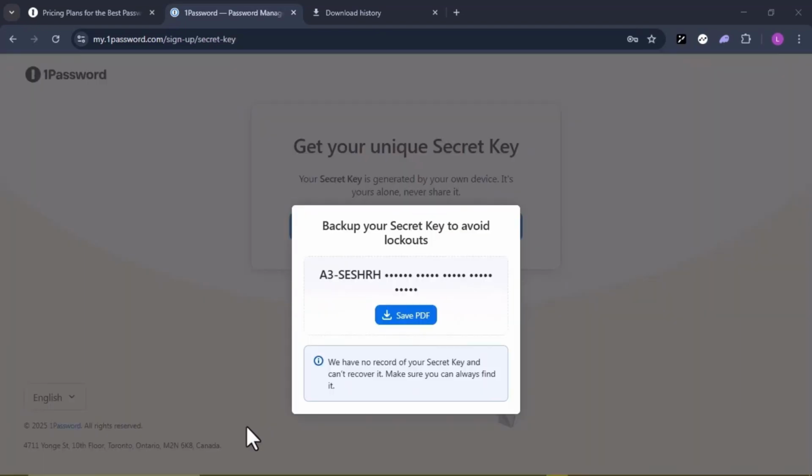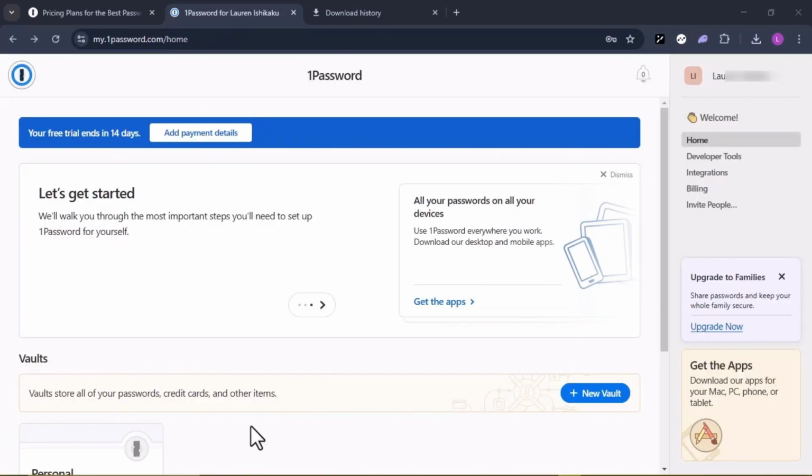Great, now that we've successfully signed in, we can explore what we've got here. So remember that this is a free trial, so you need to add your payment details before it ends to keep using your 1Password account.